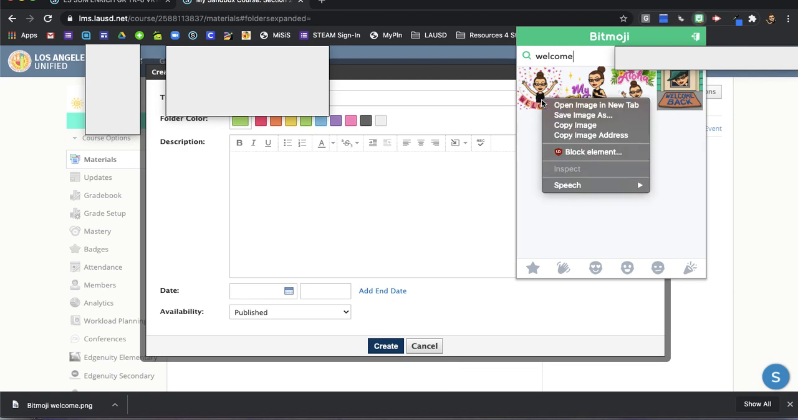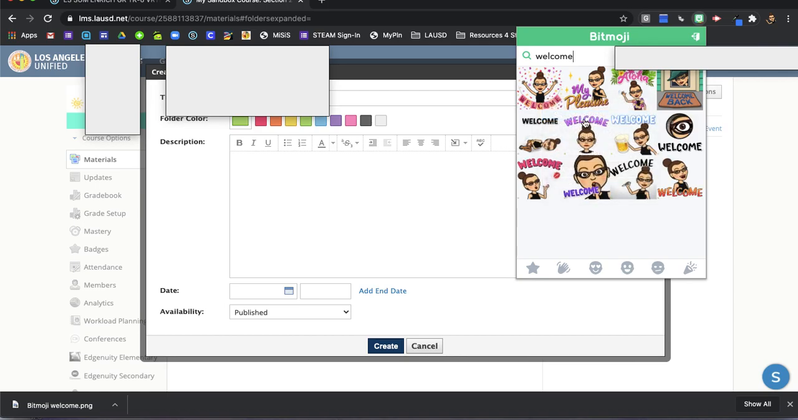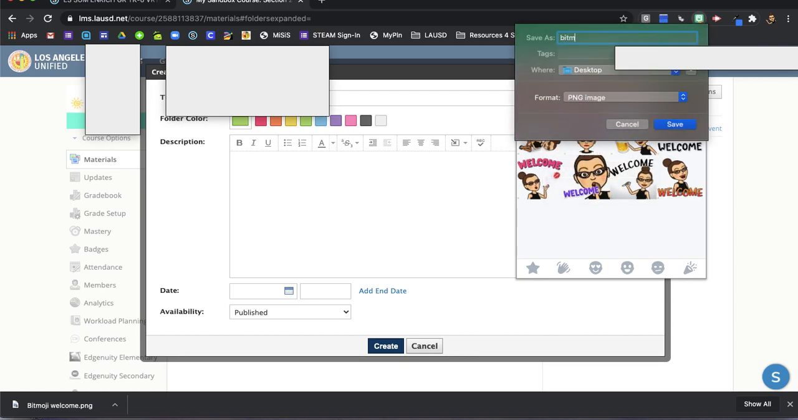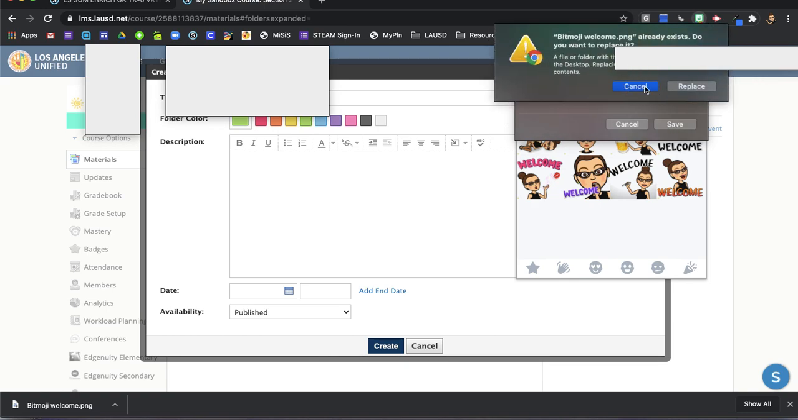For those that are preset, I think this one looks pretty nice. So I'm going to right click and save image as. I'm going to save this to my desktop because that's just my personal preference. And I'm going to name it Bitmoji Welcome so I can find it easily. Oh, and I already have one, so I'm going to replace it.